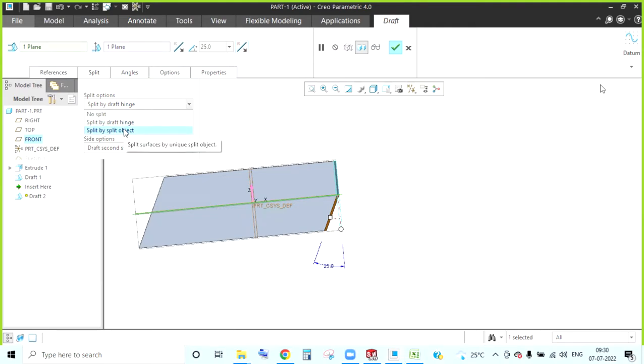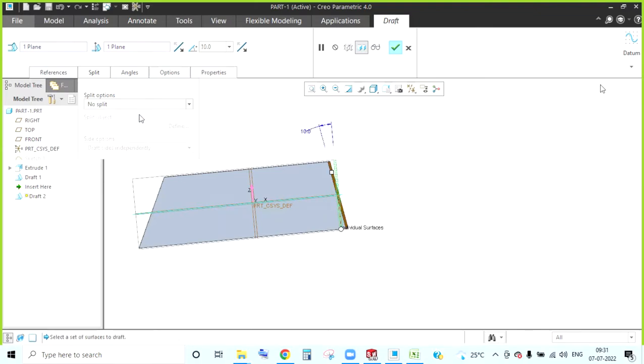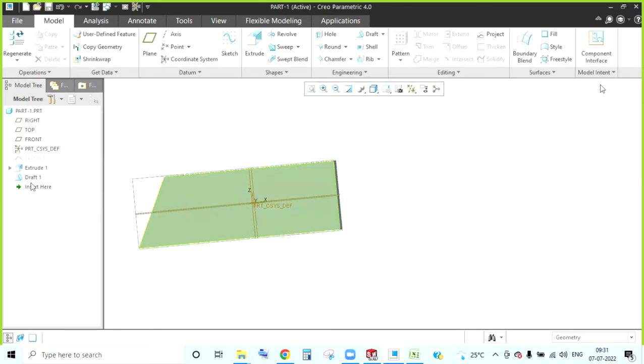Split by split object means instead of any other object, you want to take that as a reference, you can go with this option. We will not be using that much. Either we will go with no split or split by draft hinge. So that's it about your draft. Okay, very easy option and very useful option as well.